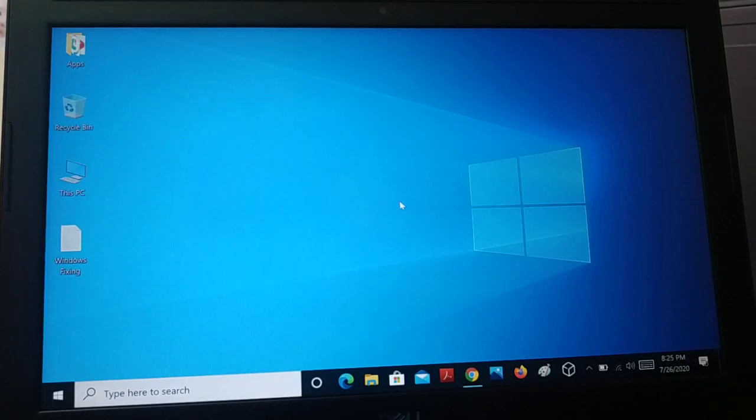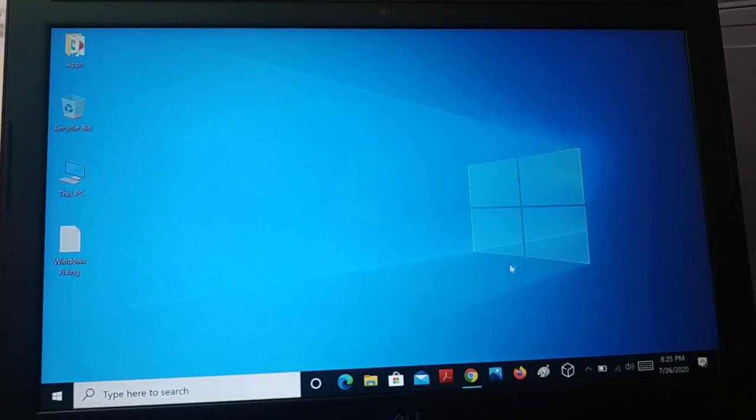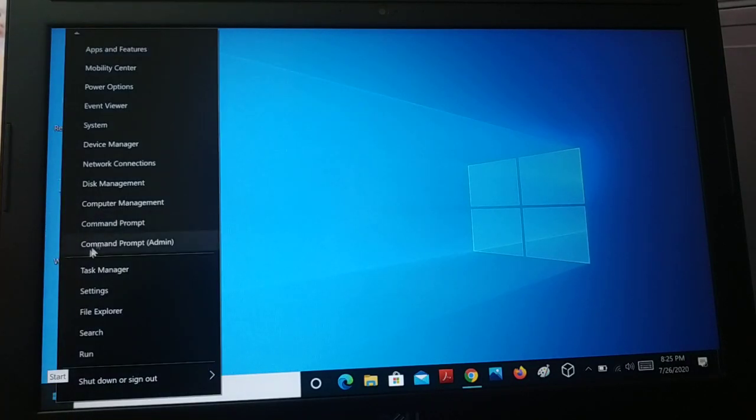So at the very first step, what are you going to do? You have to check the camera in the settings, whether it's enabled or disabled. What you're going to do first is find the Start icon. Just right-click on the Start icon on your PC and then go to Settings.